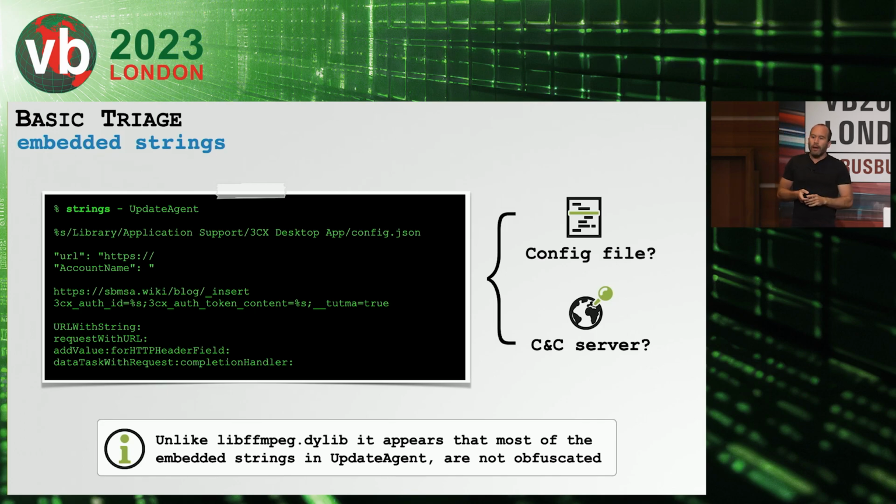If we continue on, I often run the strings command to pull out any embedded strings. We can see that there are some interesting strings that, unlike the first stage dynamic library, which were all obfuscated, these are just in the plain. So that makes analysis a lot easier. And we can see things, for example, a path to what appears to be a configuration file, and then also information, perhaps a command and control server.